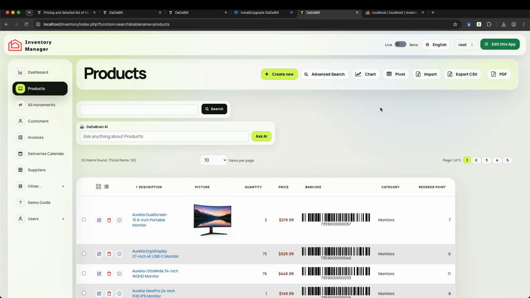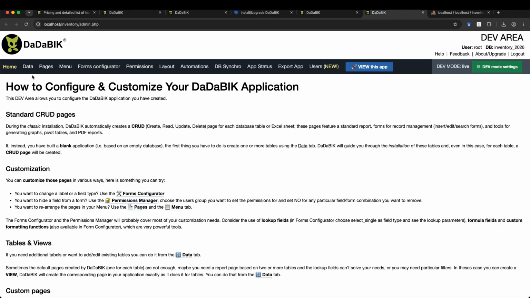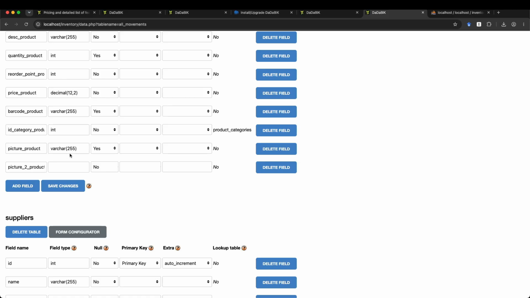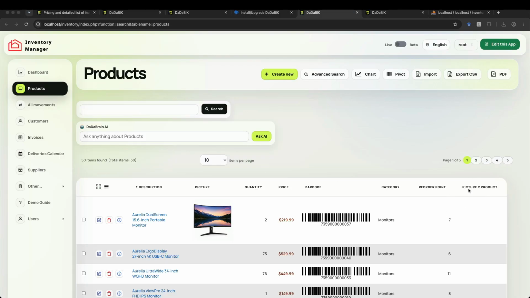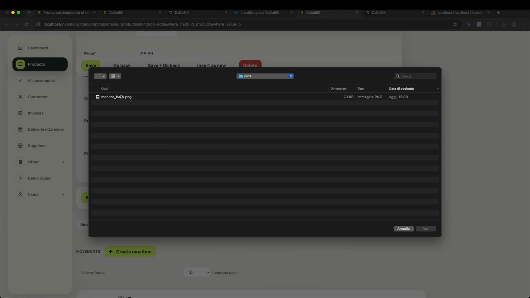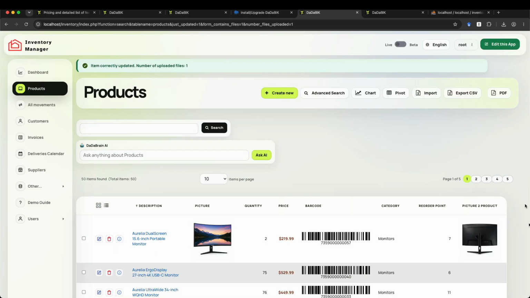For example, I can modify the database structure. Let's say I need an additional picture field for products. So picture 1 and picture 2. I open the dev area, then I move to data, and I add a picture 2 field. I come back to the application, and as you can see, we now have an additional field. And I can upload an additional picture here. Here we go. Okay. All right.